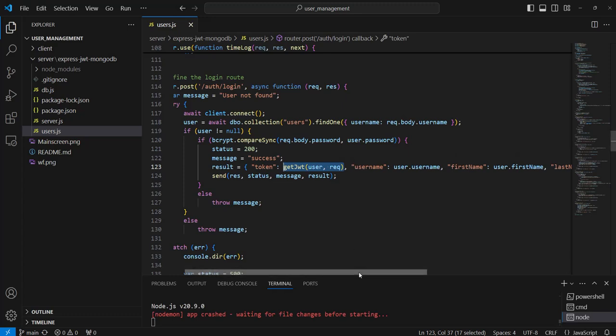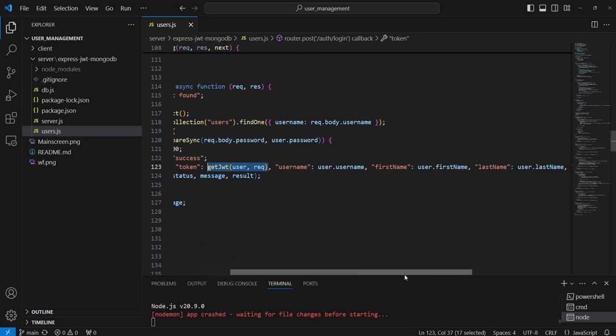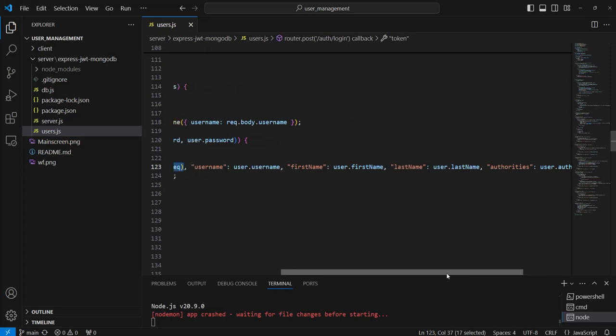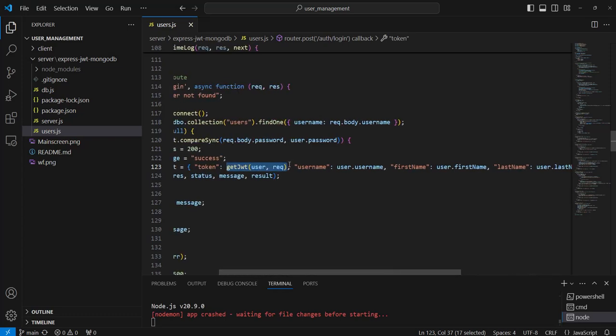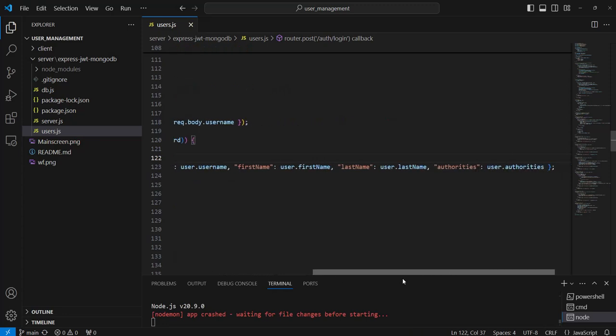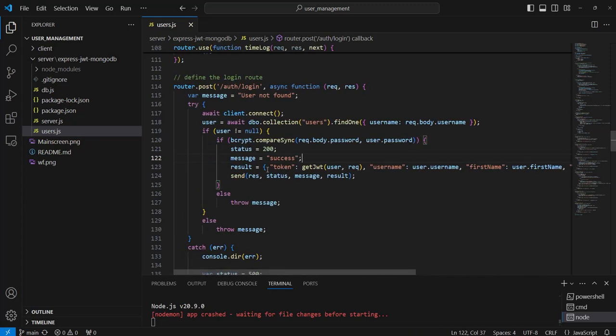And it's also sending other information. This is sent in a JSON format, as you can tell. So the token would be this, username would be this, first name would be that, last name would be that, and so on, right? So authorities are those. We are literally sending this as part of the response body, right? So that's what that is.